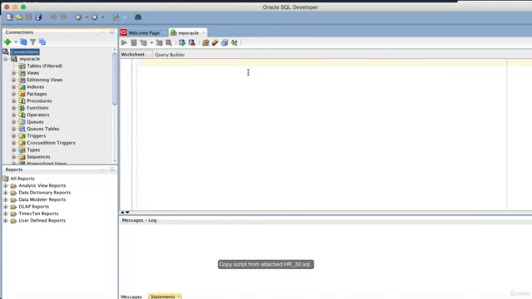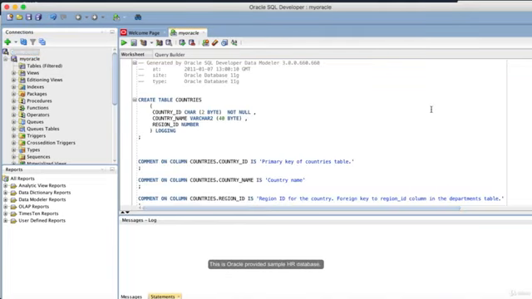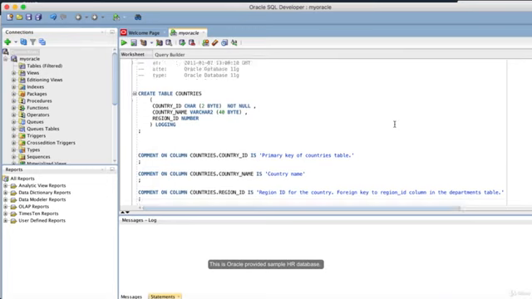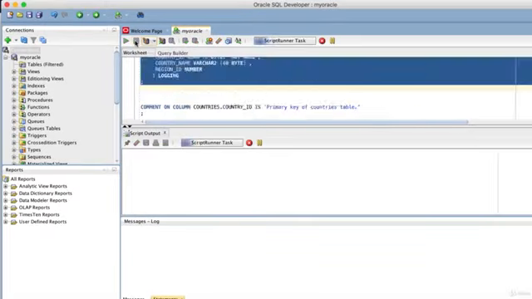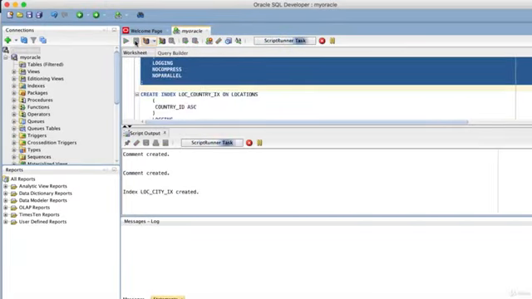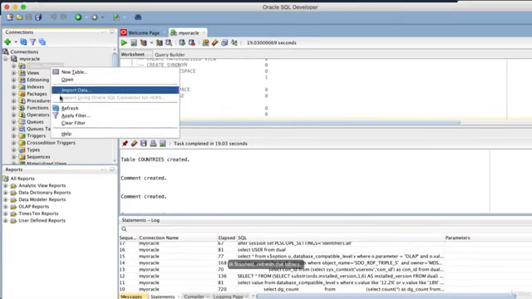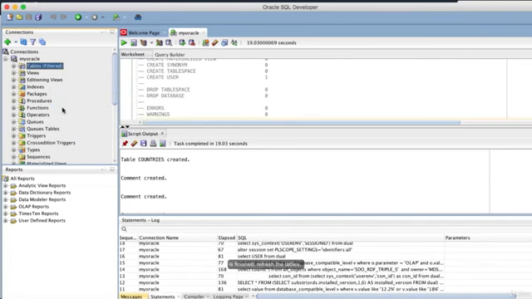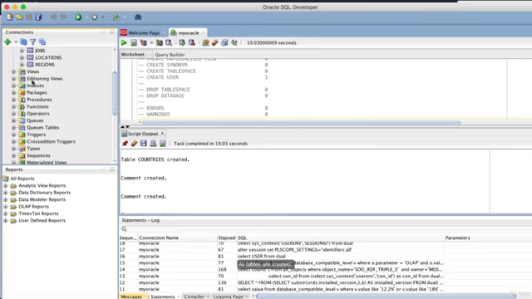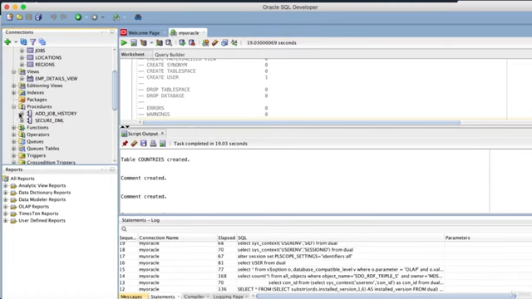Copy the script from the attached HR30 SQL. This is the Oracle provided sample HR database. Now click Run the script button. After the script is finished, refresh the tables. Now you can see all the tables created. Same on the views and the procedures.